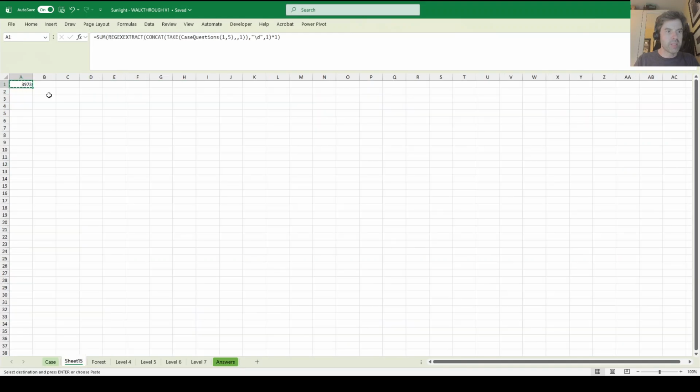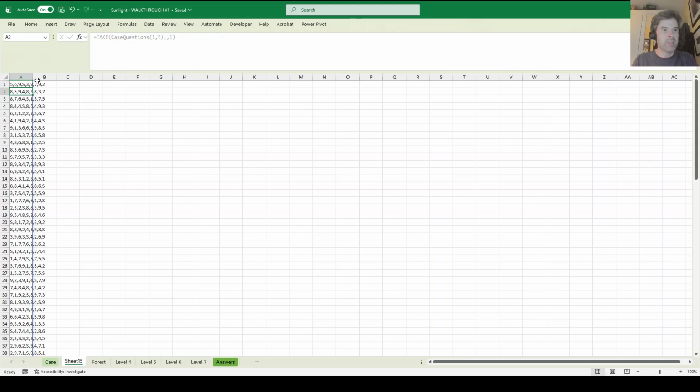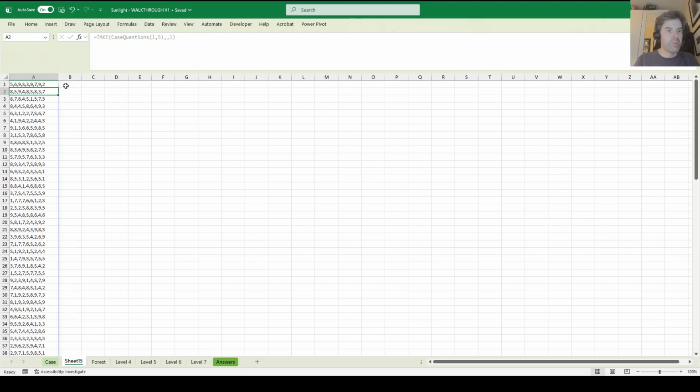So actually if I go back to my bonus, let's go back to case questions 1 to actually the take we'll need as well because we just want the columns. I think I can get rid of all of that. And we want to know what position the sun is in.